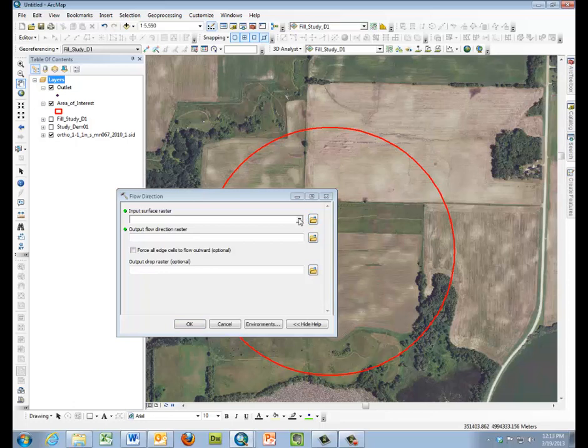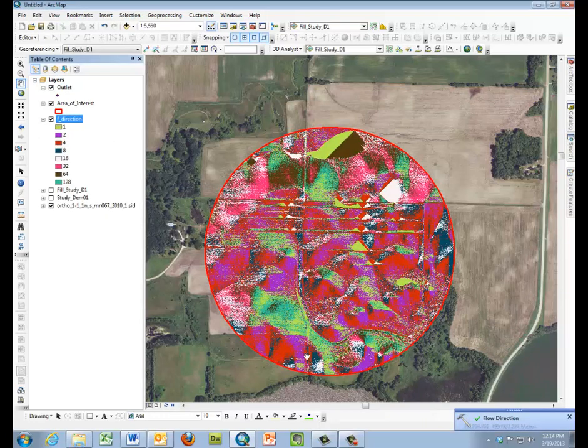And the flow direction, we're going to use our filled DEM as the input, and we're going to use the name F direction as the output within our geodatabase, and we're going to force all the edge cells outward. When that's done, you'll see the green check that it's successful, and you'll see an image as shown.